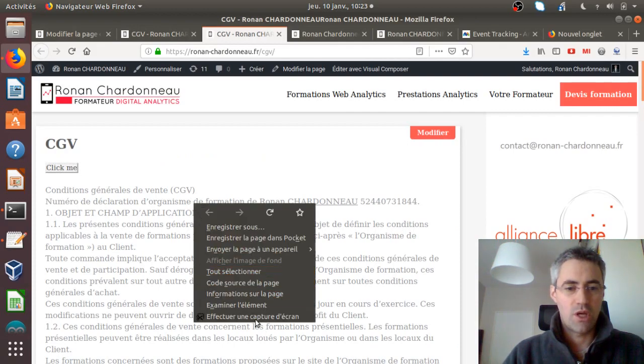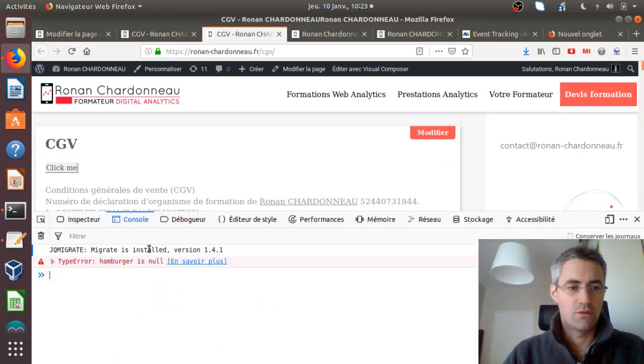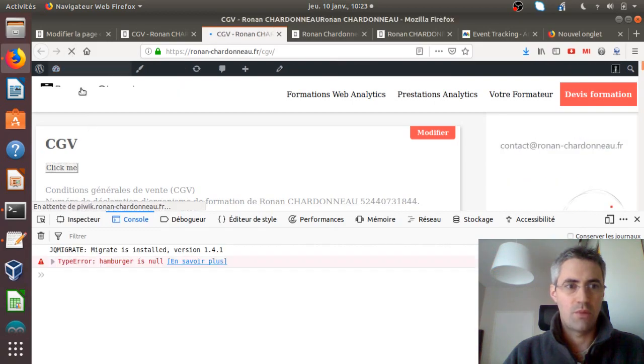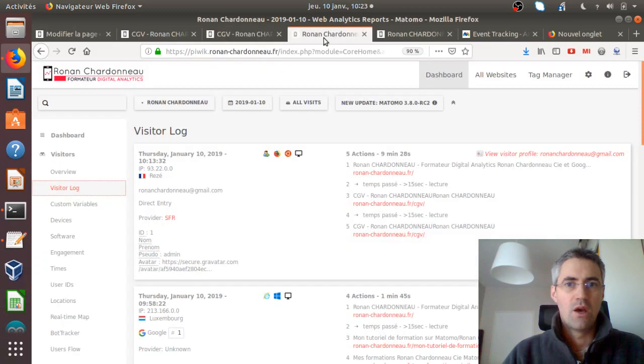If I want to check if the tracking is working or not, I could basically just go within the console and then just click on it, and it seems that actually it's working. I'm just going to refresh the page for security. So yeah, if I click over here, it seems that there's no error. At least, nothing's happening over here, so it should be fine.